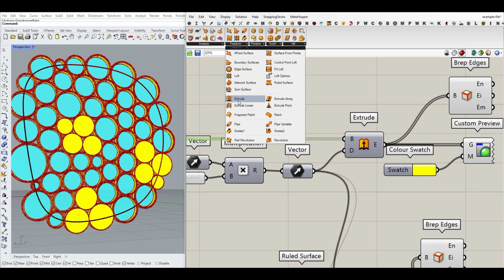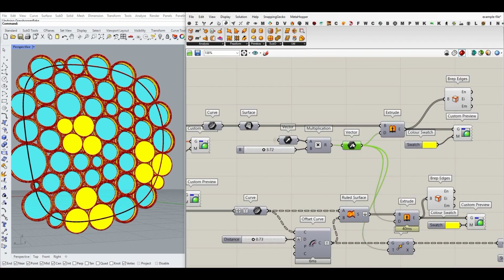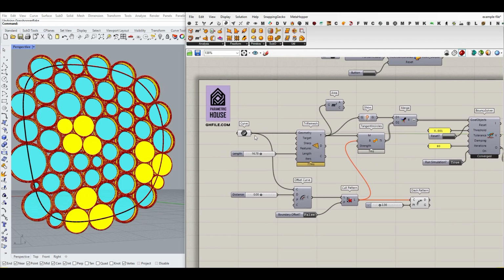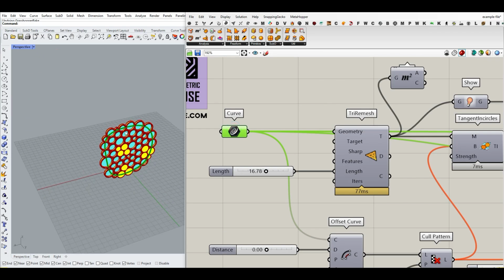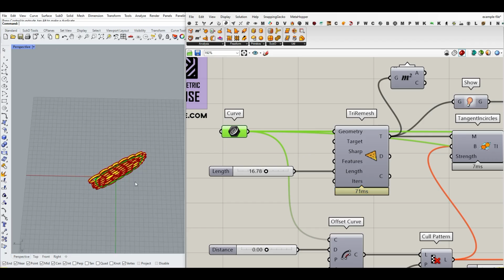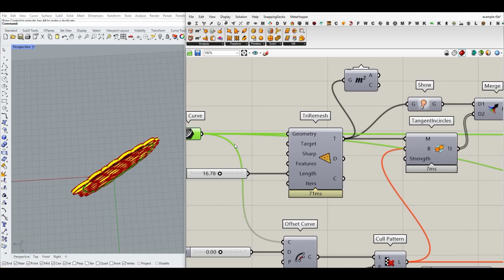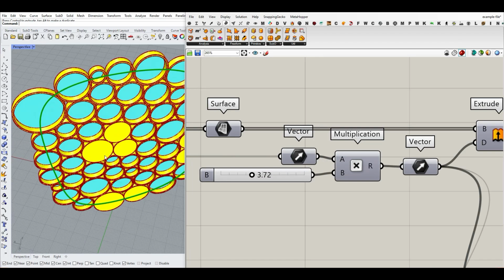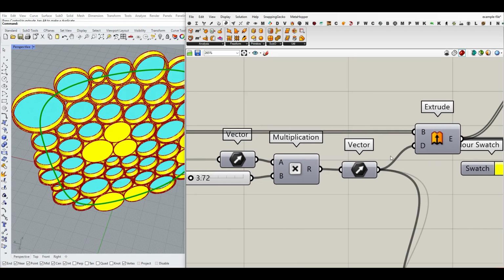Surface, freeform, extrude. The direction is going to be a vector. The vector I've used here is connected to the curve. So I think that if you rotate it, it's going to automatically select a normal. That's it. You just connect the vector to it, and it's going to be the normal direction. And you give it a multiplication and you extrude it.